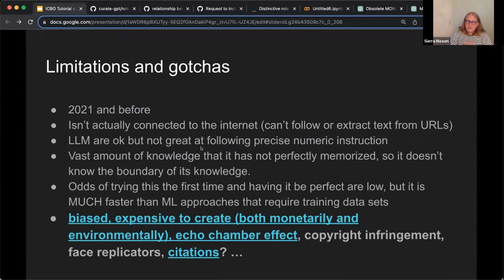There are always going to be problems here. These models are biased. They're expensive to create, both monetarily and environmentally. They could lead us to this echo chamber effect where everything we found on the internet is just telling us more and more about the things we already know on the internet. There's copyright infringement coming up. There are these face replicators.